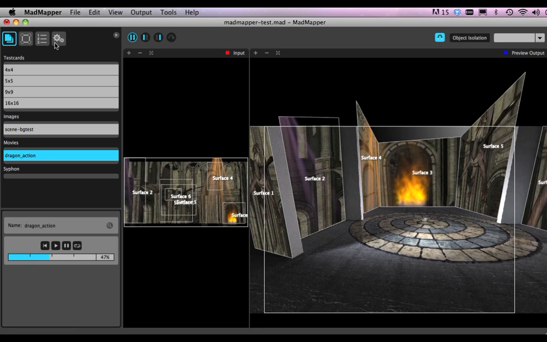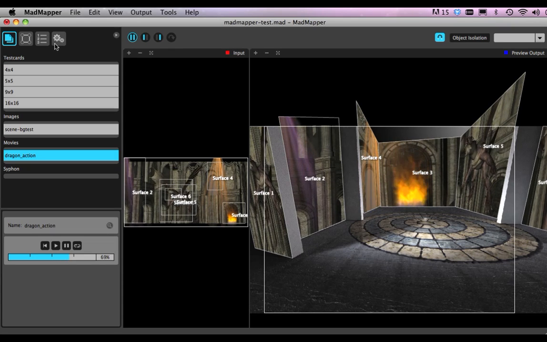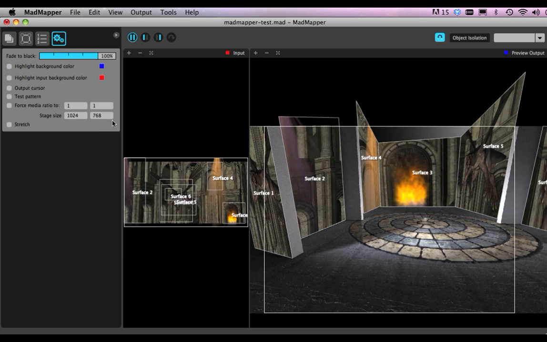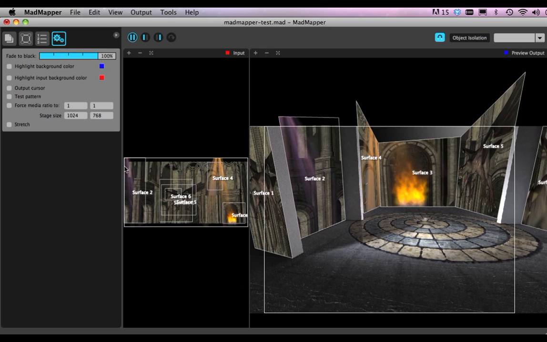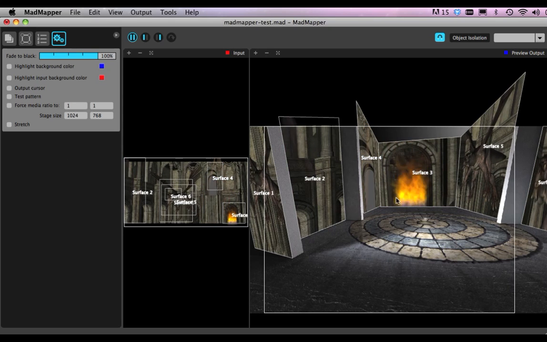Now, when you bring a file in, it will come in at the size that it was created in, in pixels. You can, of course, change your stage size, but ultimately, you're at the mercy of your projection size. So just be wary of that when you're working up any of these forms.